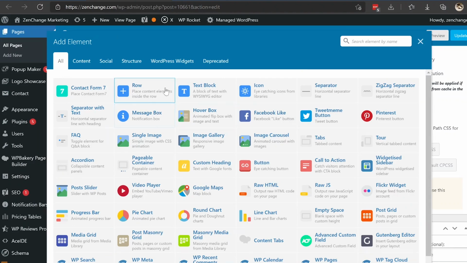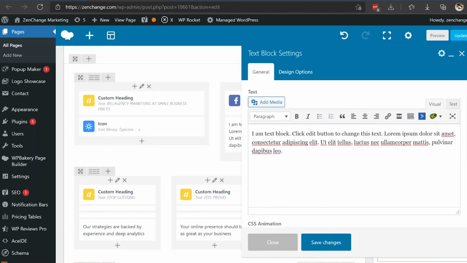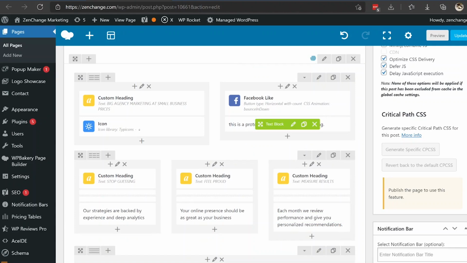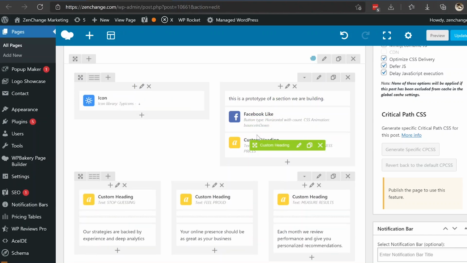Let's say you want to add, call it a text box. There we go. And this is a prototype of a section we are building. So you want to go ahead and click on Save Changes. And again, the same thing still happens. If you want, you can adjust the placement of this one.